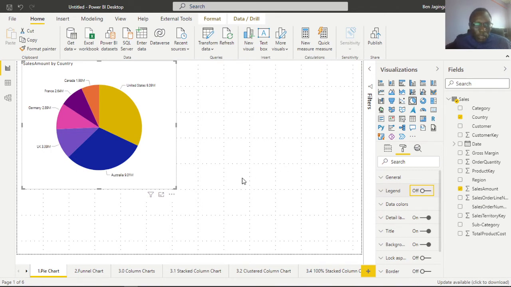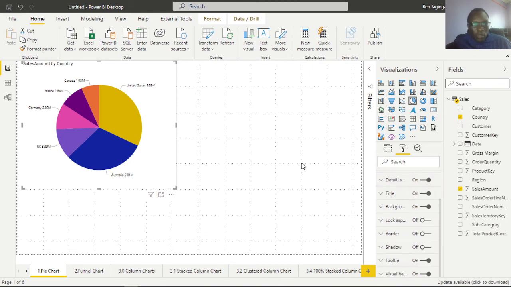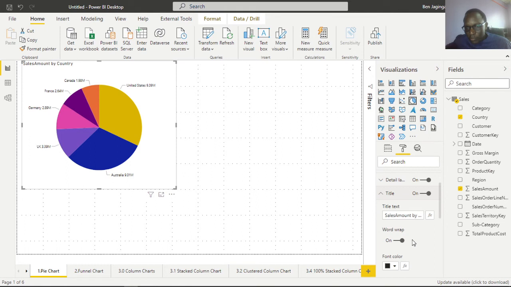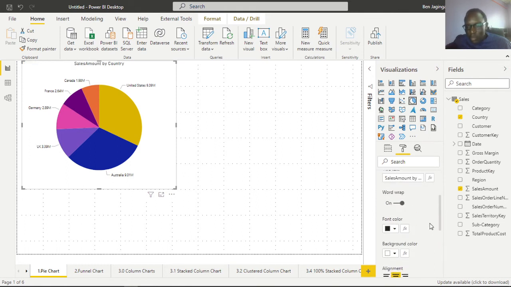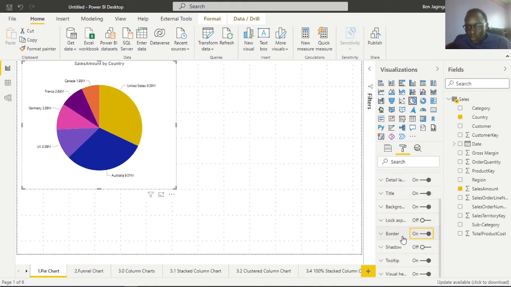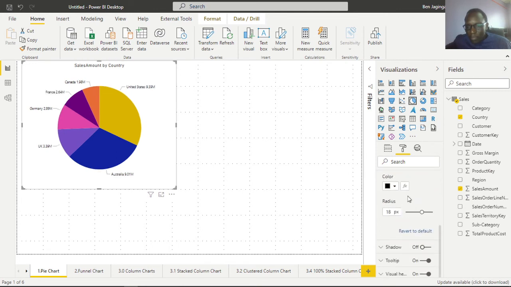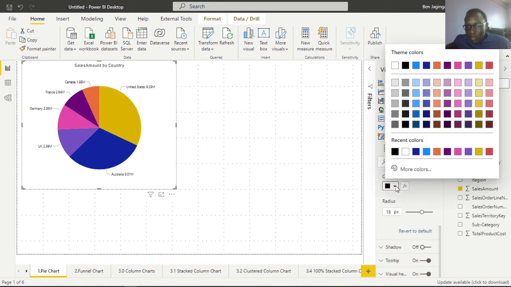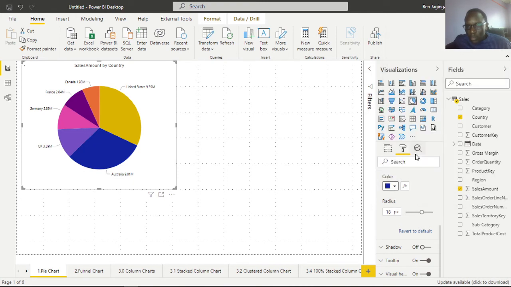Then again, I can still do some quite cosmetic changes. I can align the title to the center and do a border with a different color. So I'll go to title, then align it, give it center alignment. Then I'll go to border, do maybe 18px and give it a different border color like dark blue.